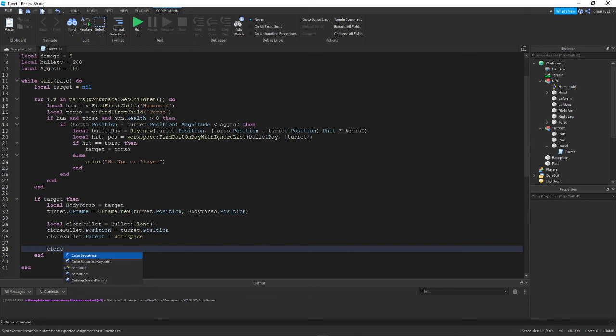So now we can do a clone bullet dot velocity equals turret dot cframe dot look vector, and we're gonna multiply that by the bullet velocity. So velocity is the x and y and z axis. On the y-axis, if you set the velocity to 2, it's going to go up the y-axis at a slow speed. So the higher the velocity, the faster it goes.